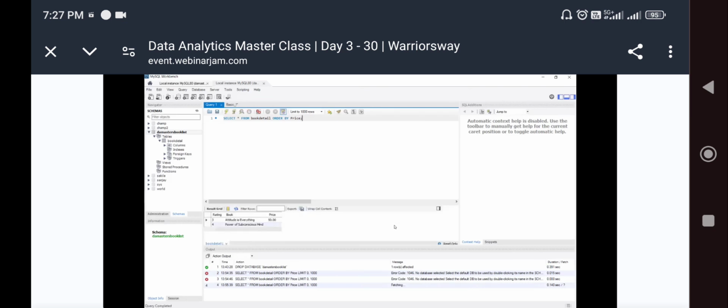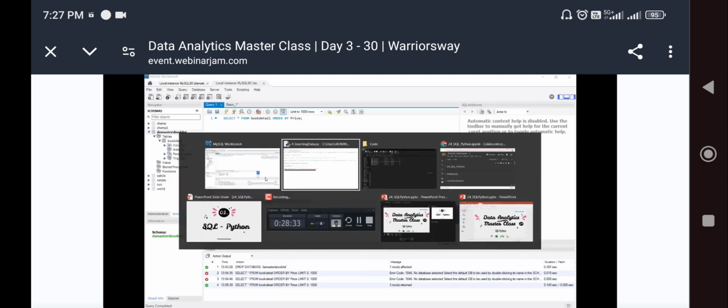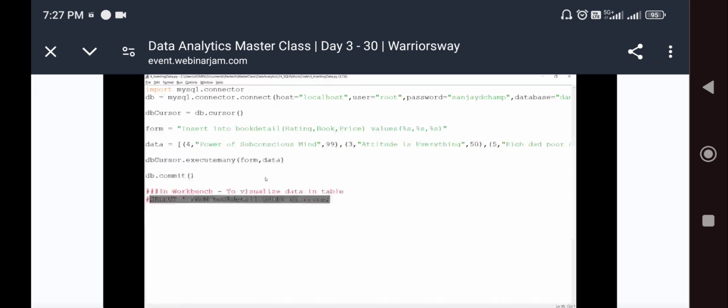Okay, so it has given the answer. What is the response? Rating, book, price. These are the three columns which we got in the answer: 3, attitude is everything, 50; 4, power of subconscious mind, 99; and 5, rich dad poor dad, 149 rupees. This is the data which has been included in the table, in the database, which is DA master class. So this is all for this program.